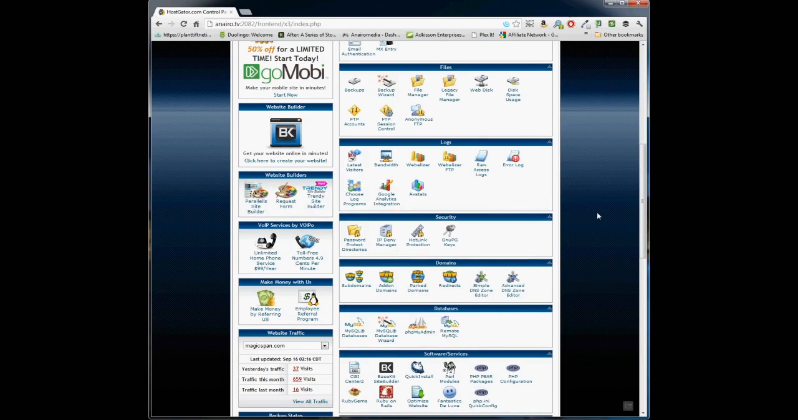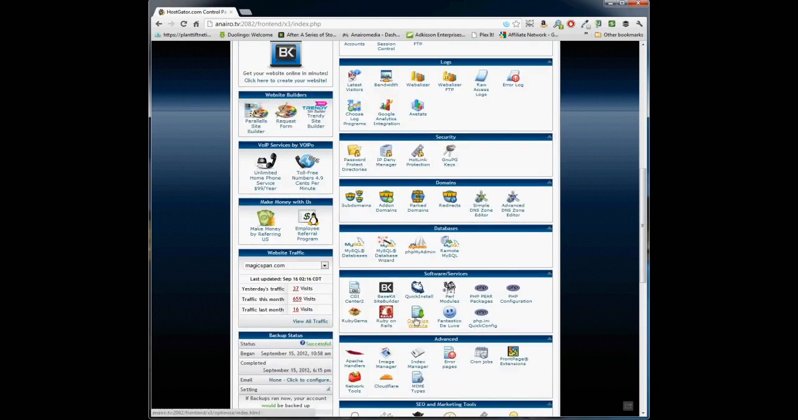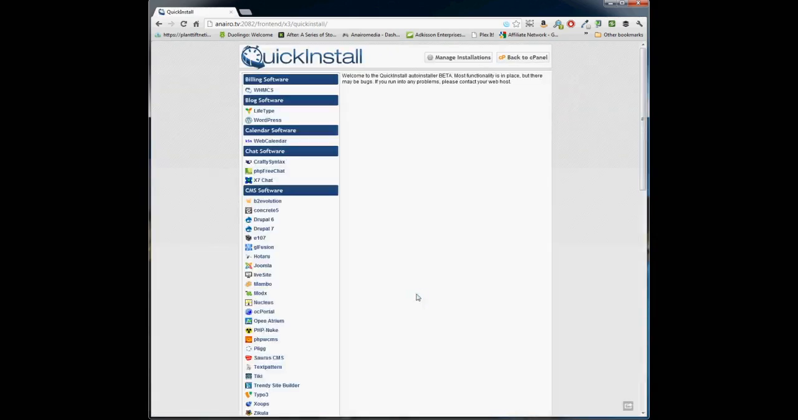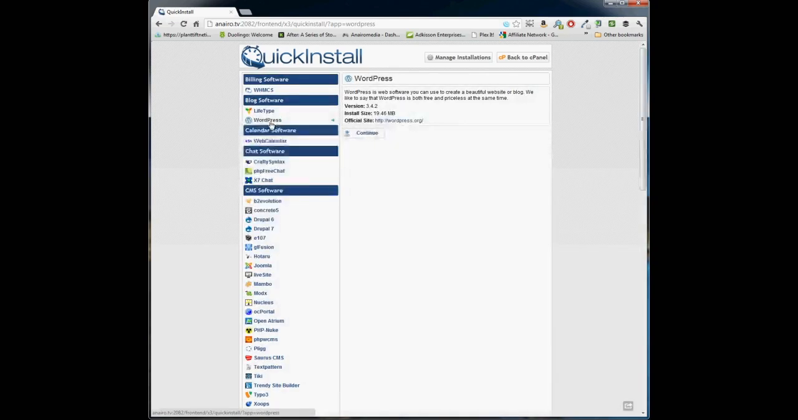The Quick Install feature allows you to install a multitude of open-source options for blogging, forums, content management, and many others. Once inside the Quick Install menu, find and select WordPress. In this example, it is located under the heading of Blog Software. Once selected, you are presented with a short description of WordPress, the version number, and the install size. Press the Continue link to proceed.